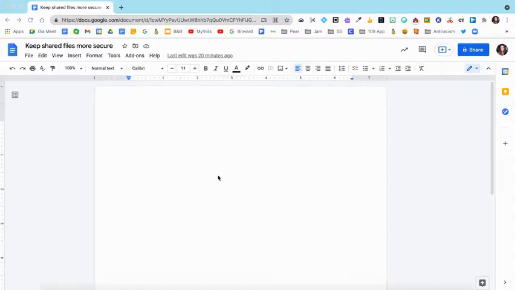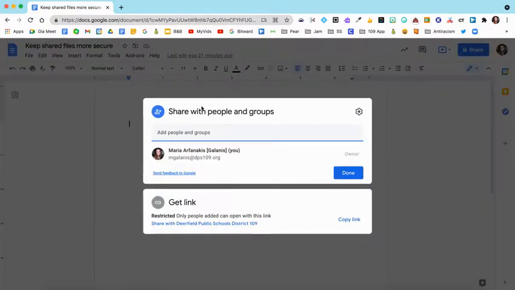Here are some tips to keep your files more secure and the information that you're sharing more secure when you're using Google products. For this example, I'm using a Google Doc, but this same thing will work for spreadsheets or Google Slides, any Google Suite option that has sharing properties. On the top right-hand corner, I'm going to select Share, and here's where you would add people to share your document with.